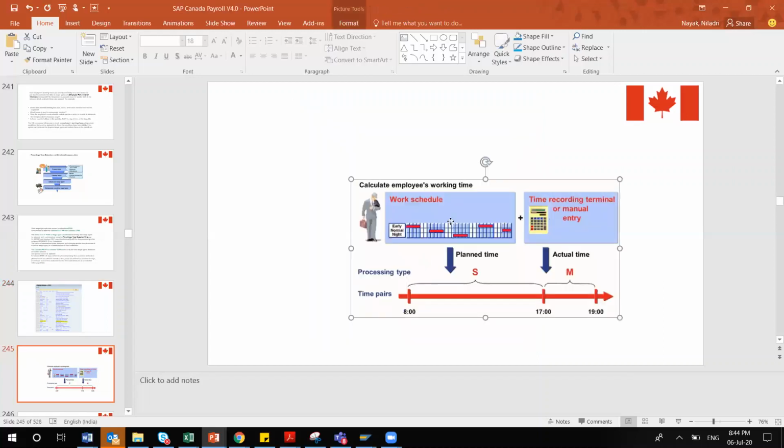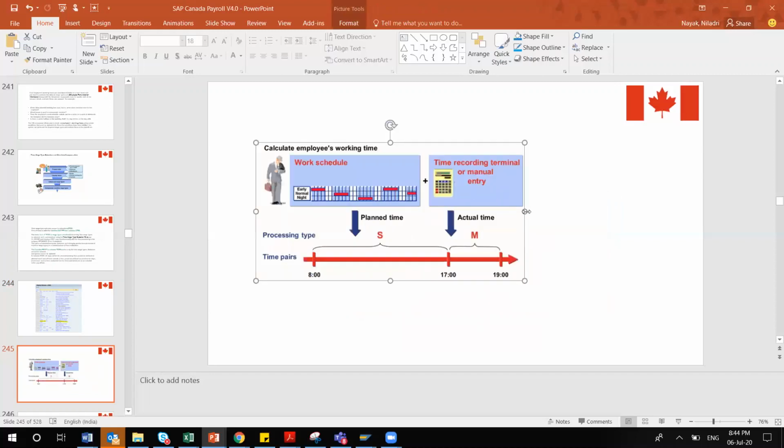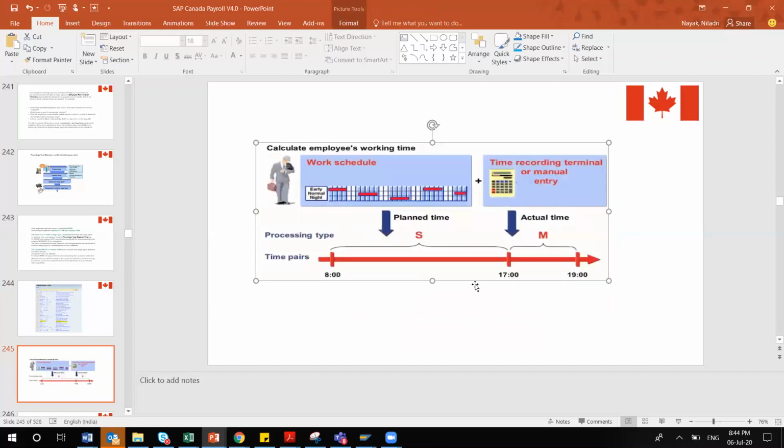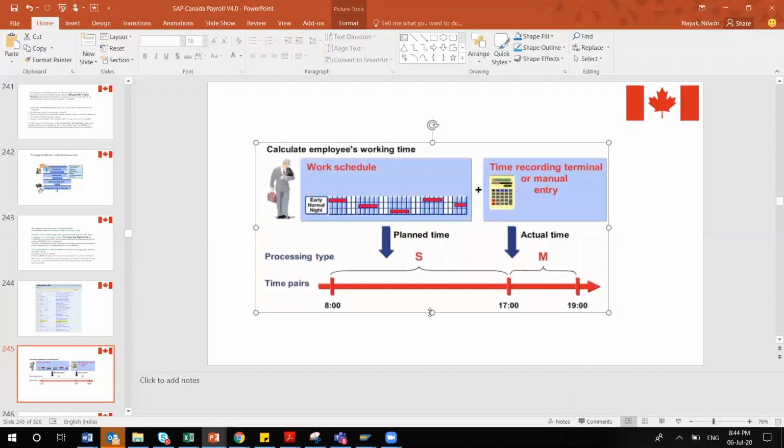So this is another diagram. Today I actually try to give more diagrams so that you can visualize instead of theory. In this diagram, if you see, there is a planned timing. Suppose the planned time is 8 o'clock in the morning to 5 p.m. in the evening. That is your planned time, which is indicated by S in the work schedule. But due to some reason you got additional work, you have to stretch and you work till 7 p.m. That is your extra.